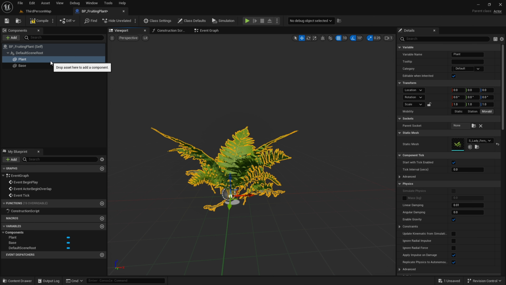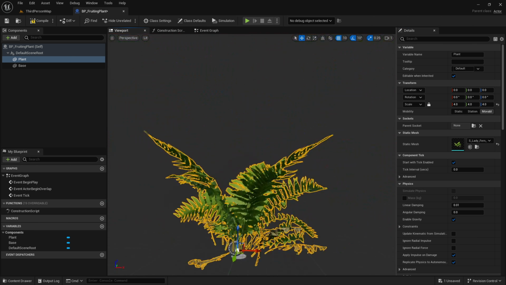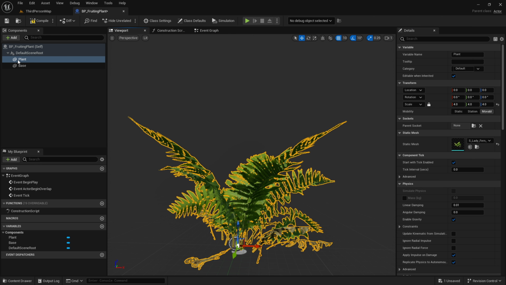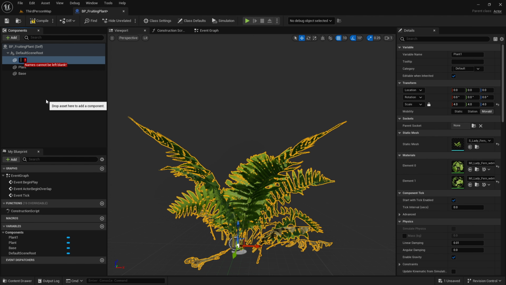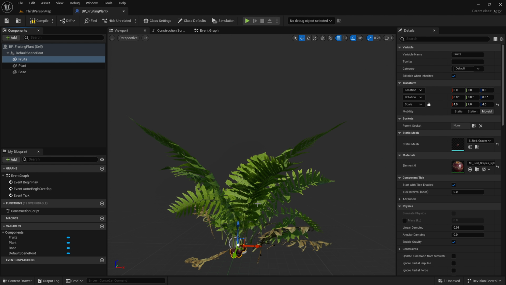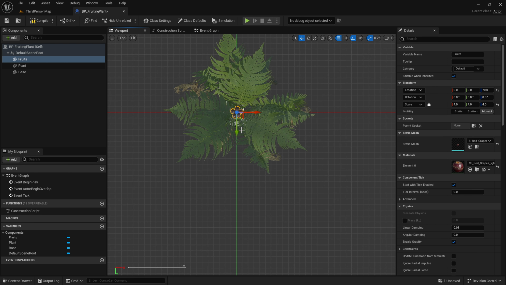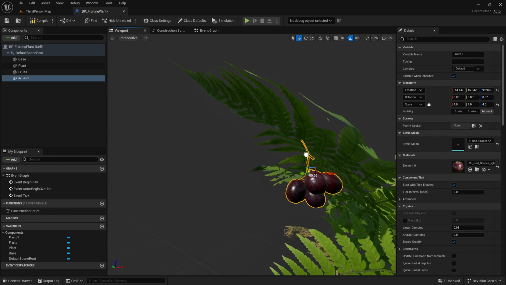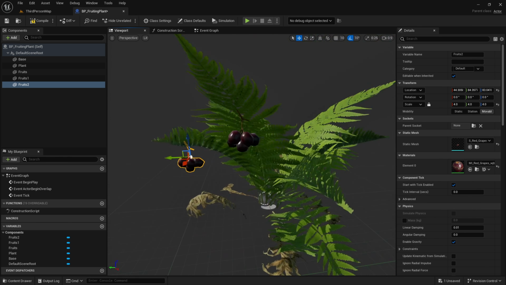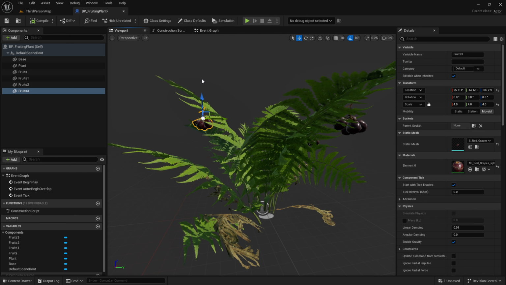I will increase the size of my plant to something like 4. Now we need our fruits, so I will duplicate my plant, name it Fruits, and select the grapes, then rearrange them as per your need. I will duplicate my fruits to get more fruits. You can go with as many as you want, and I think that's enough.